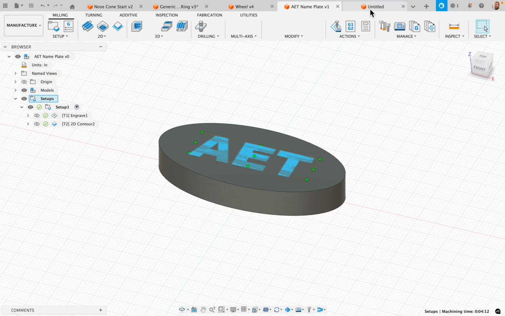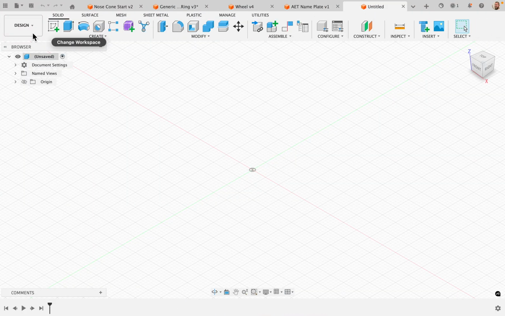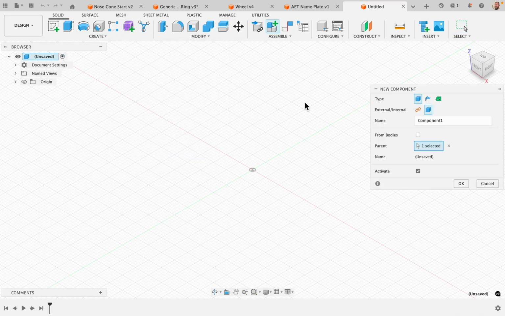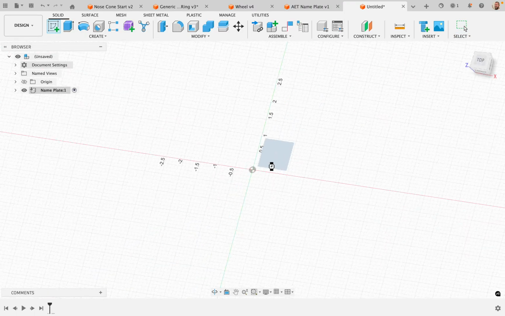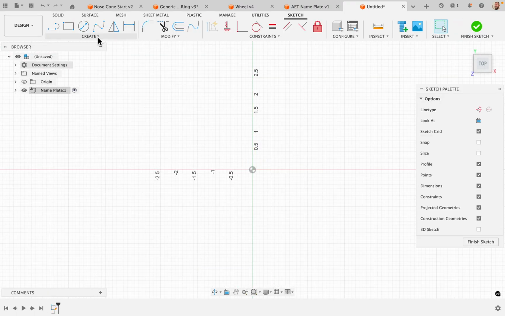And we're going to start out in our design environment like we've done a lot of times. Let's create a new component, and let's just call it a nameplate. I don't know what else to call it. And we're going to make a new sketch. I'm not going to use any parameters or anything like that.